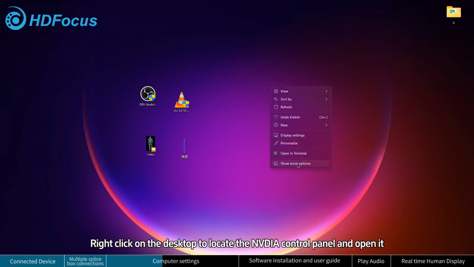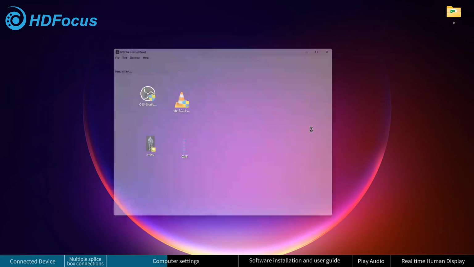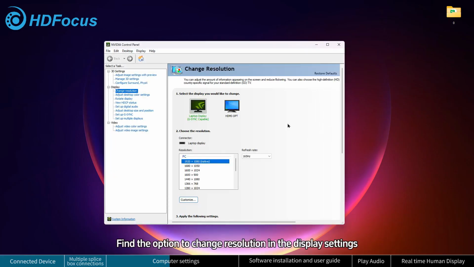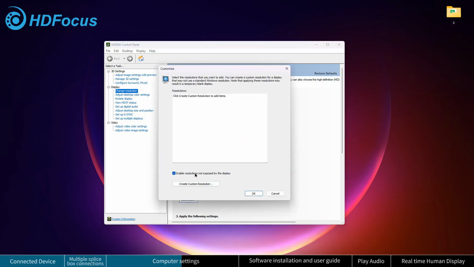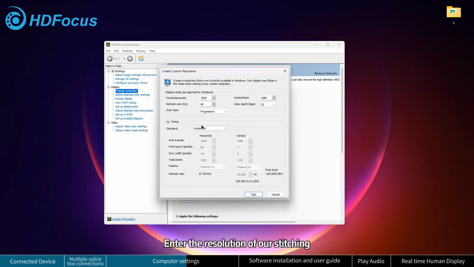Right-click on the desktop to locate the media control panel and open it. Find the option to change resolution in the display settings. The 2 screens just set will appear on the monitor here. We select the screen of the advertising machine. Click on the customization below. Click to create a custom resolution. Enter the resolution of our stitching.